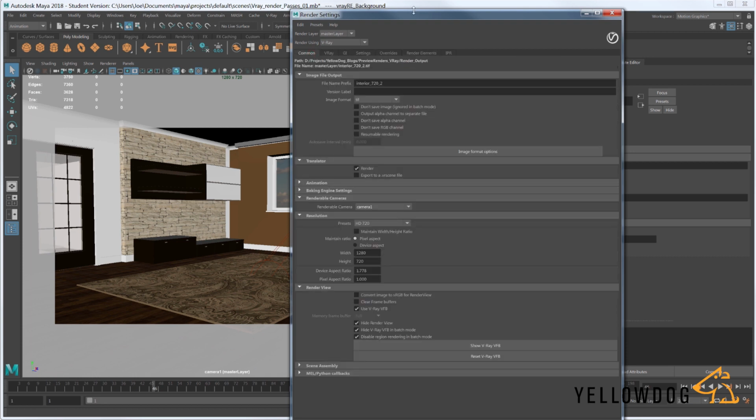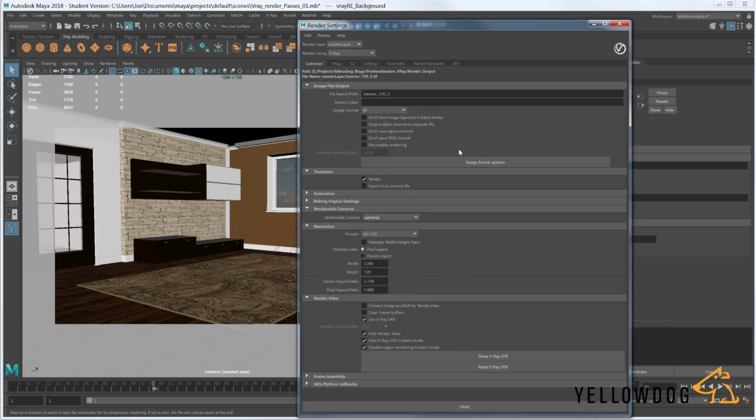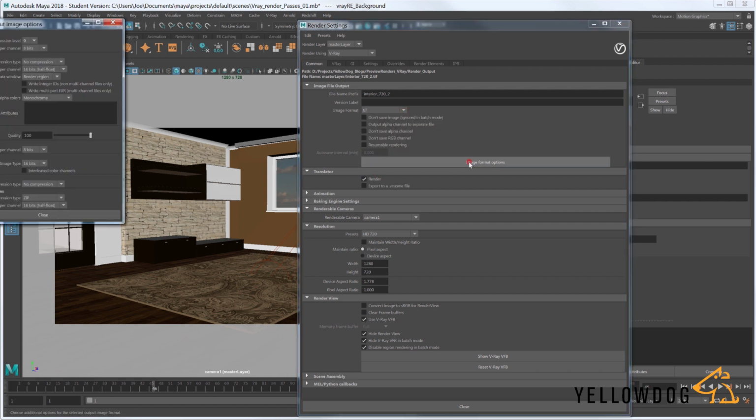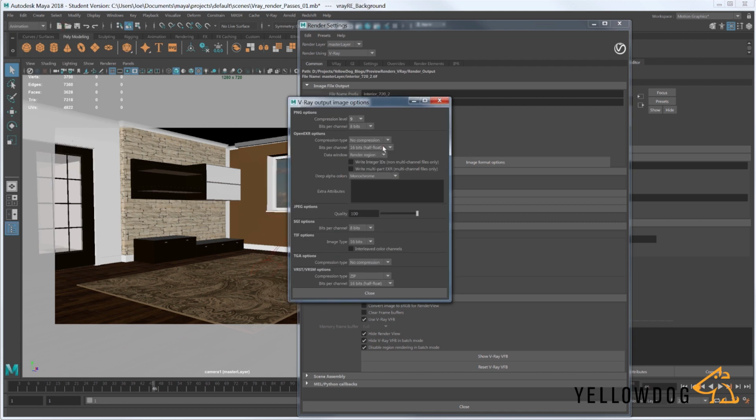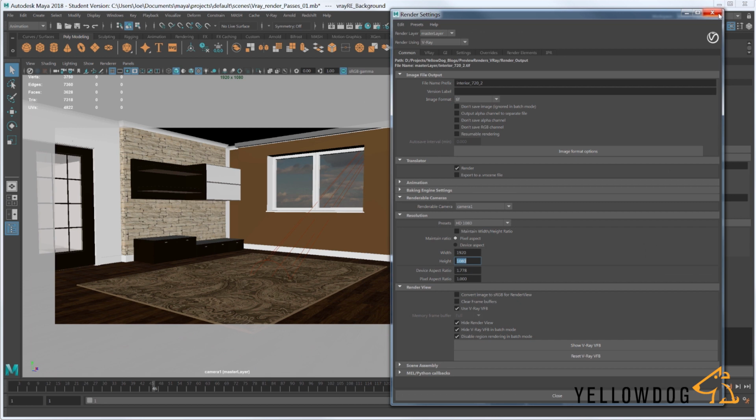Because we're going to be rebuilding these passes inside of After Effects, it doesn't handle EXR files too well, so I'm going to change the image format to a TIFF file, and under image format options I'm going to change this to 16-bit half float and just hit close, and I think we're ready to go. I'm just going to render one still at 1080p, so I'll just change my resolution and just make sure the renderable camera is correct, and I think we're good to go. So I'm just going to hit render now and I'll come back once we're done.